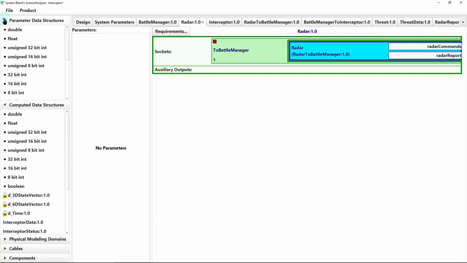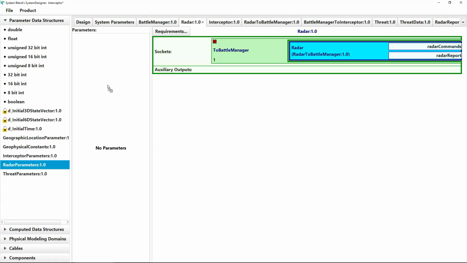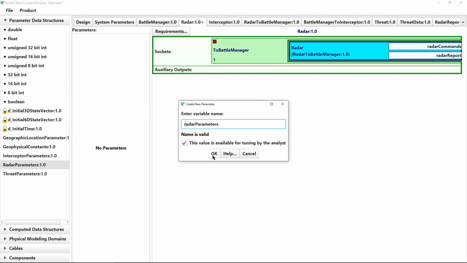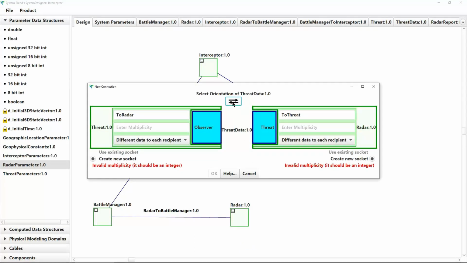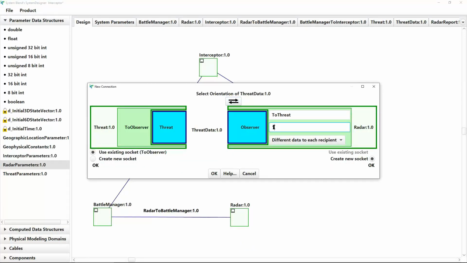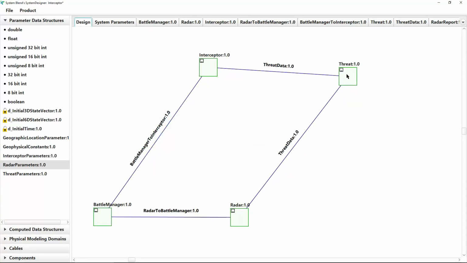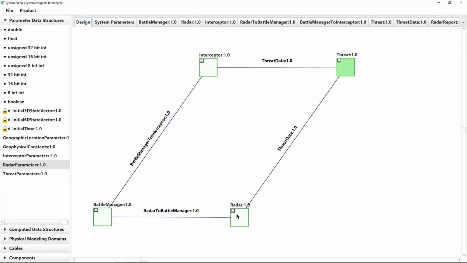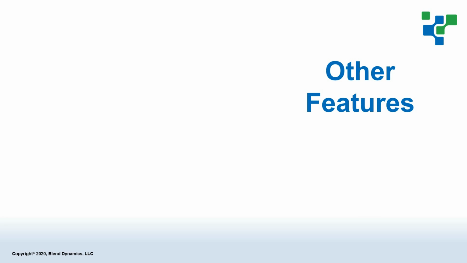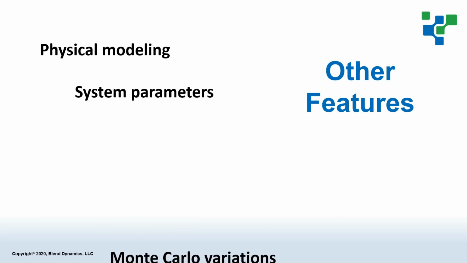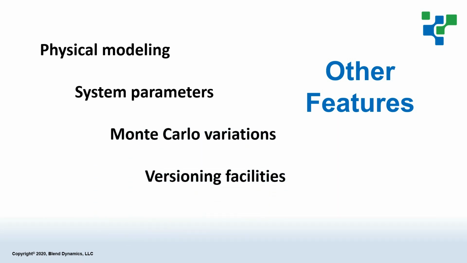Any component parameters required by the design group can be specified on the components. The appearance can be cleaned up as desired. This tour demonstrated only the basic concepts in SystemDesigner. There are many other features including physical modeling, system parameters, Monte Carlo variations, the versioning facilities, and analysis outputs that are not part of any interfaces.